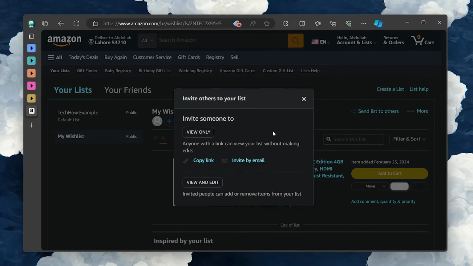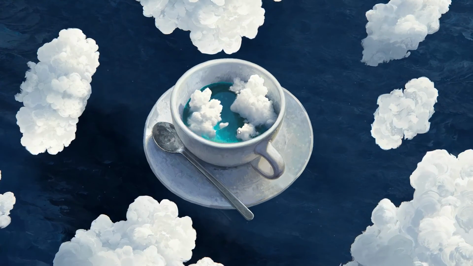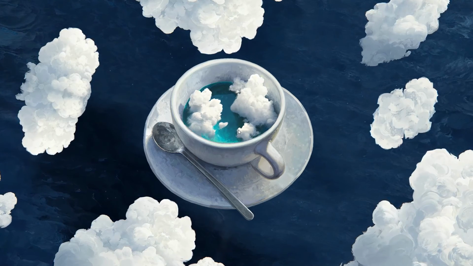By following these steps, you've not only created a public Amazon wishlist, but you also ensured your shipping address remains private to those purchasing gifts for you.